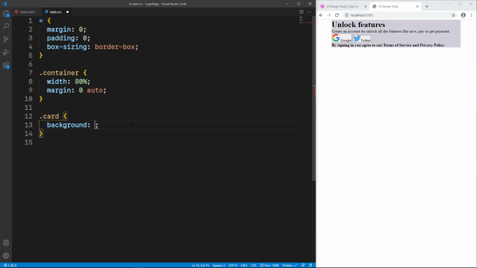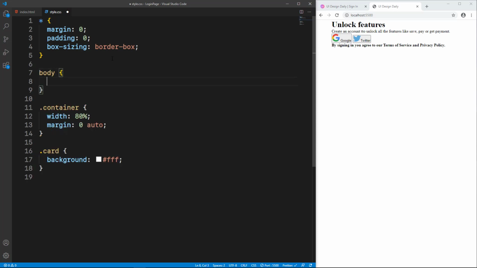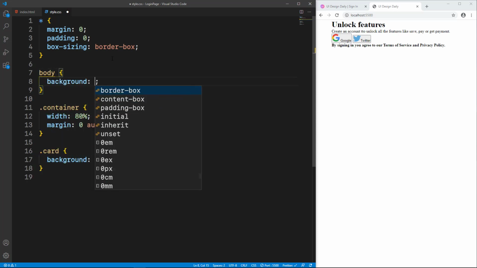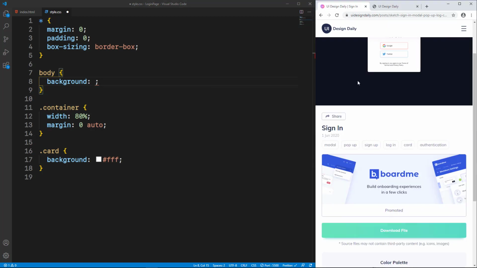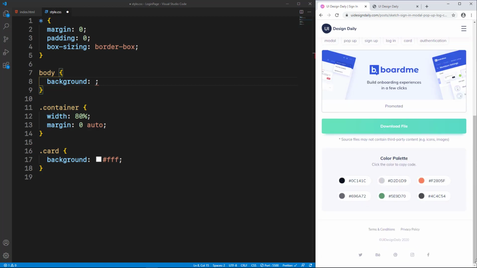Okay, so let's say hashtag FFF, and now I will go to the container. I'm just going to go for the whole body itself. I'll say body, and inside the body I need to give it a background, and I'm going to get this dark color, like this one. So I'm going to go to the XD because most of the colors are not so accurate in this. I don't know why. Maybe it's just how I look at something, I'm not sure. So let me quickly grab the color over here.